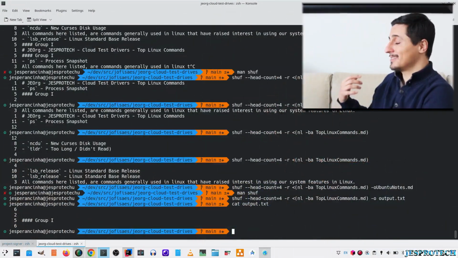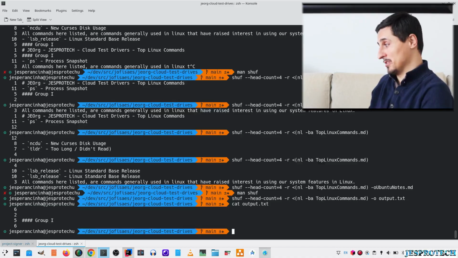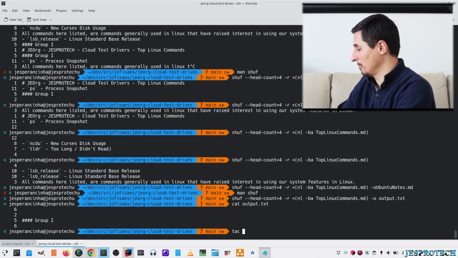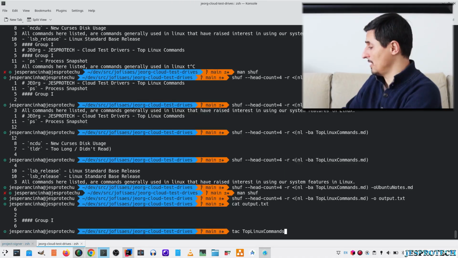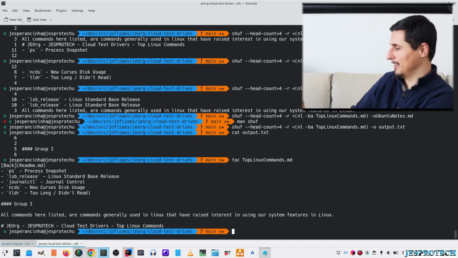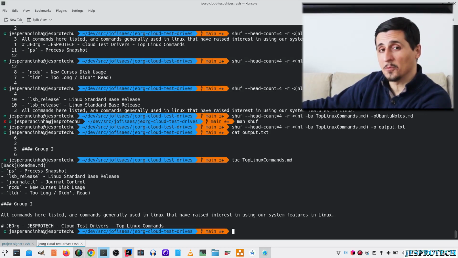So that means that we will get the text reversed, not the reversal of each individual line, but the reversal of the text. So let's see what happens when we run TAC on these experimental files. If we now run TAC on the top Linux commands file, the original one, we see that it's completely reversed in terms of lines.